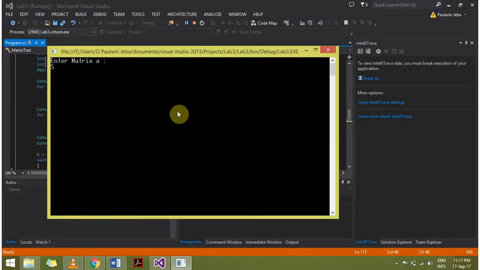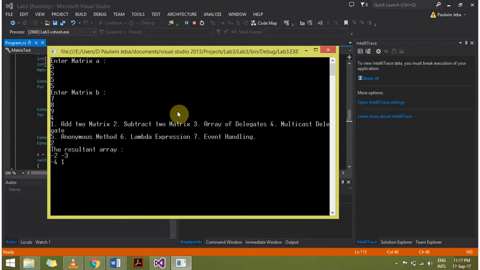So if I give 5, 5, 5, 5, you can see the resultant matrix: 5 minus 7 is minus 2, and then 5 minus 8 is minus 3, 5 minus 9 is minus 4, and 5 minus 4 is 1.